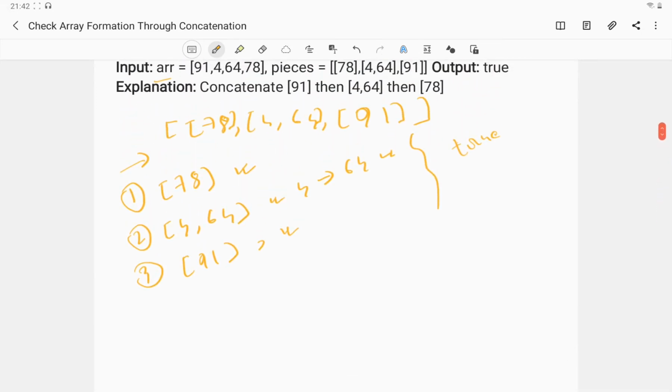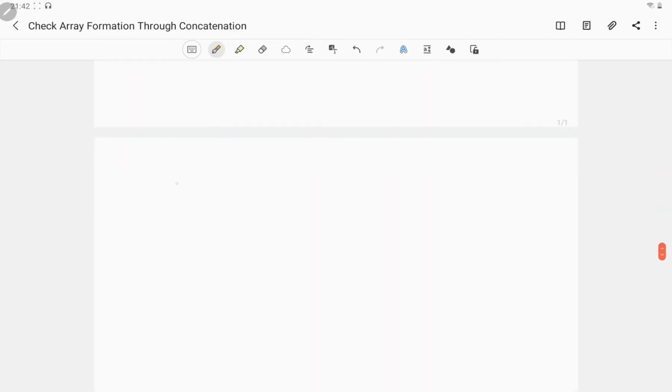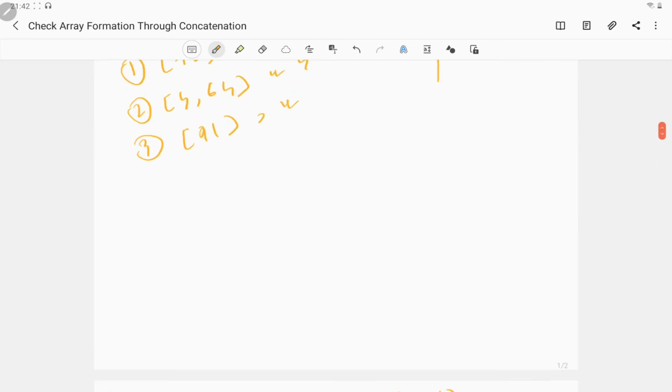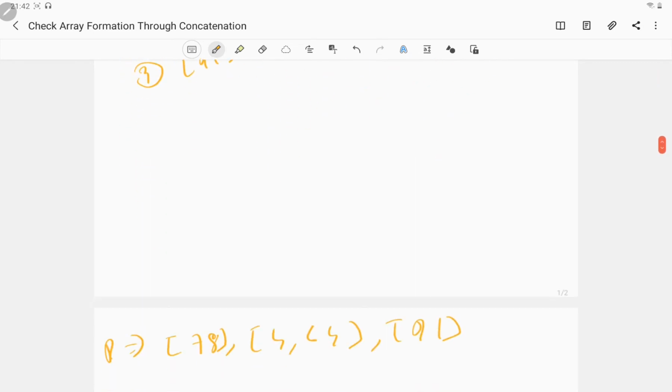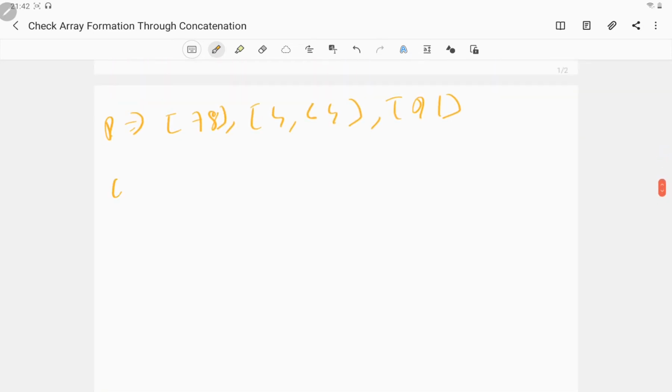So this was our input array, let's quickly write it once again. It was 78, then 4, then 64, and the last one was 91. So this is our pieces array, and our actual array was 91, 4, 64, and 78. So we need to form this using these pieces, right?